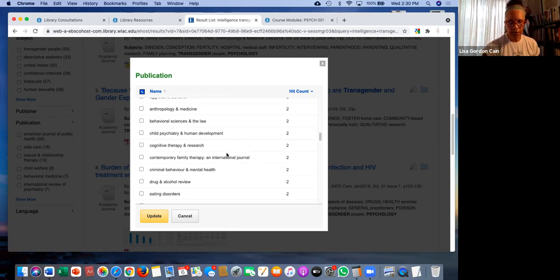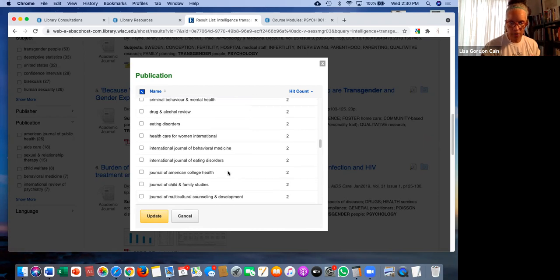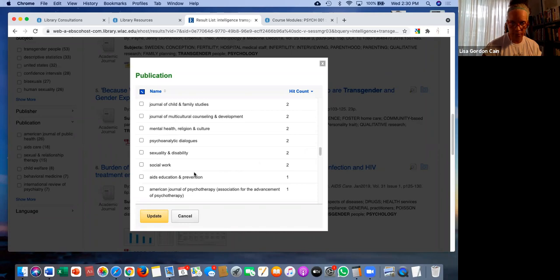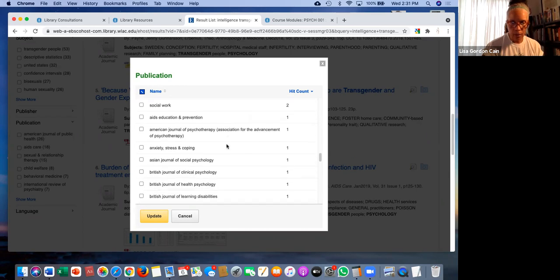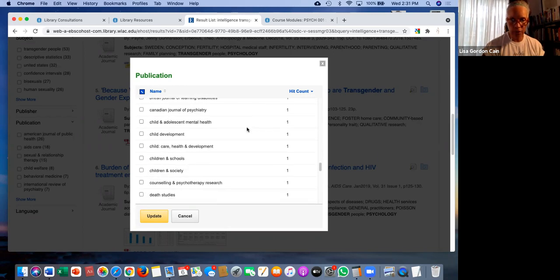But as you go through this list, this is giving you an opportunity to be much more specific, and thereby what we call specifiers are being indicated as we go through this very long list. As you can see, we're only halfway through. Social work, sexuality, disability. I'm going to click that. That might be interesting. And as I go through British Journal of Health Psychology, I'm always interested in health psychology. Clinical psychology, dealing with people that diagnose. Asian Journal of Social Psychology, that might be interesting.